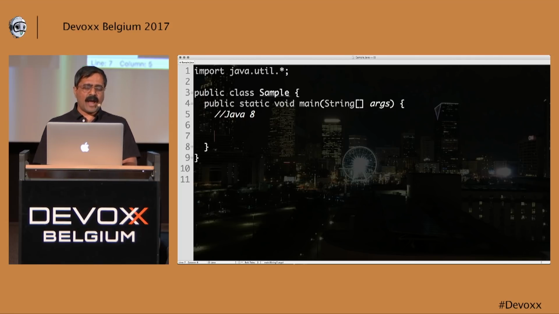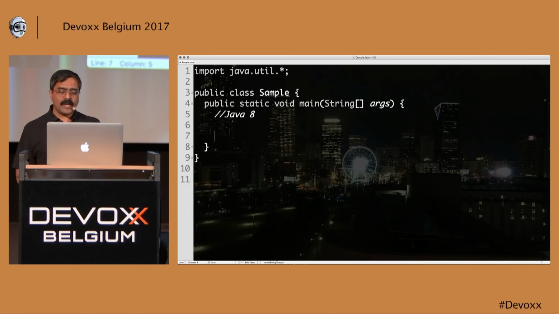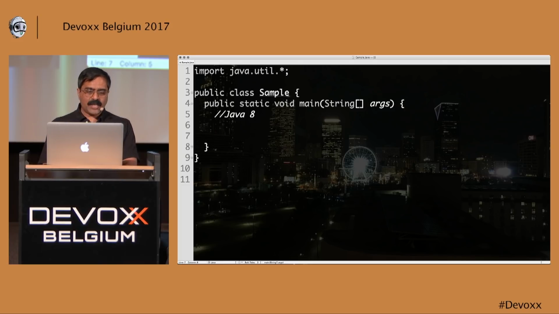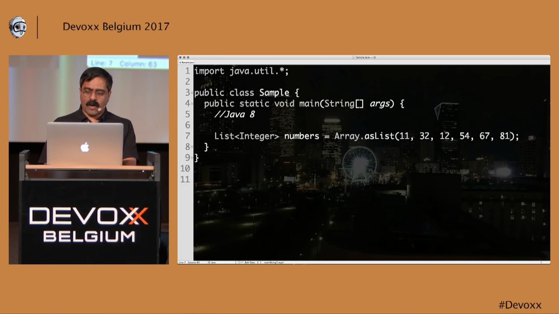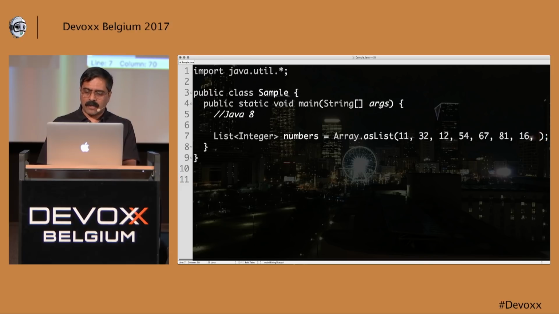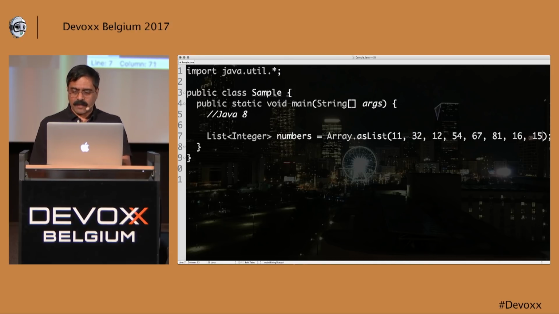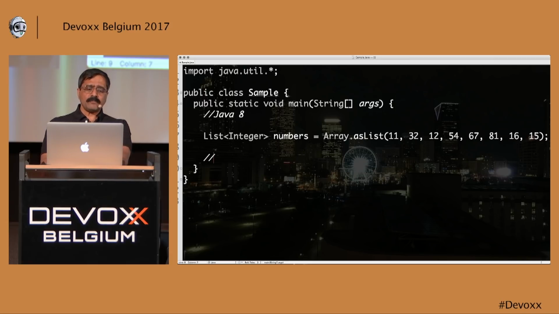In Java 8, I absolutely have to tell you that I love streams. You probably know this already. I just enjoy using streams. But when it comes to streams, let's say we have a collection of values to work with. In this case, I'm going to say List<Integer> numbers is equal to Arrays.asList, and I have 11, 32, 12, 54, 67, 81, 16, 12, and 15.